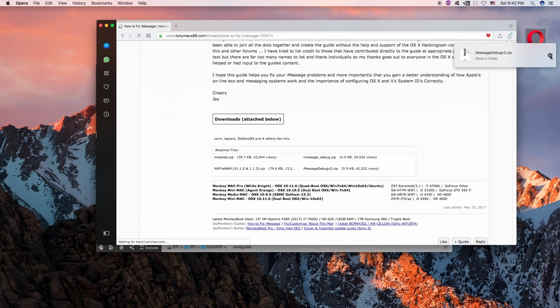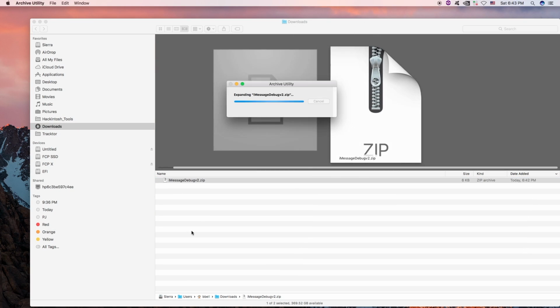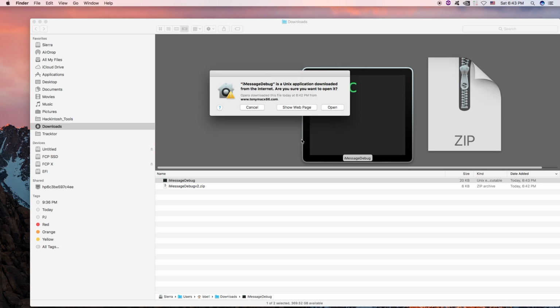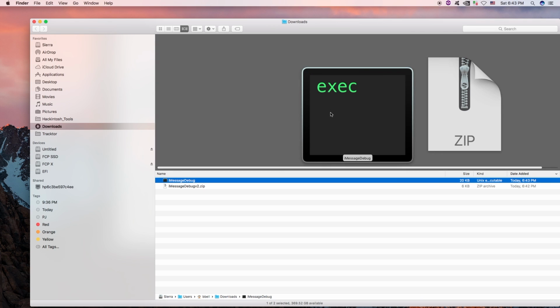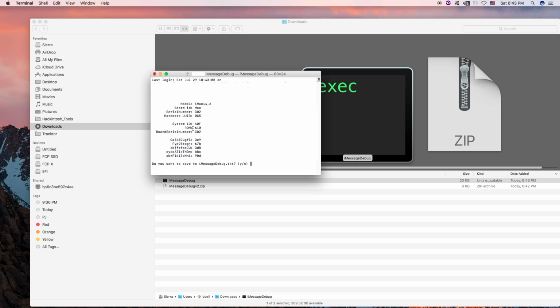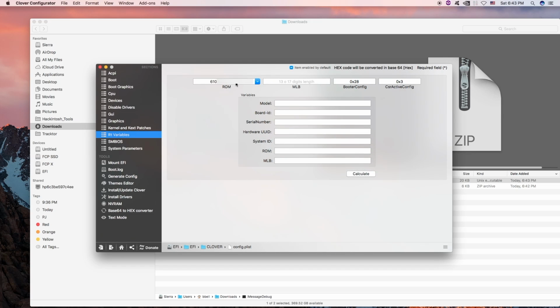All right, that downloaded. Let's go to our Downloads folder. Double click that to open it. Okay, and let's run the iMessage debug. It's going to open Terminal, which is probably floating in the background there. Cool. Okay, and here we are. You can simply copy and paste the ROM here. Copy it there, and paste it here.